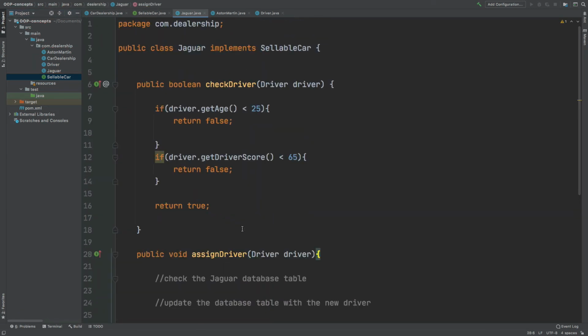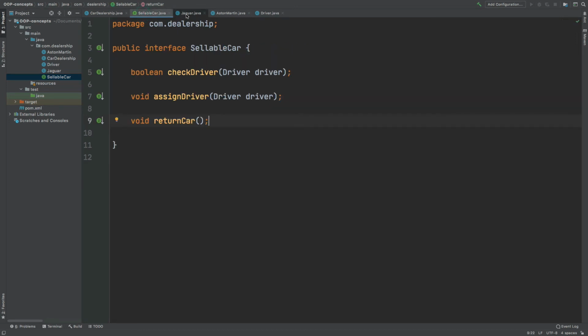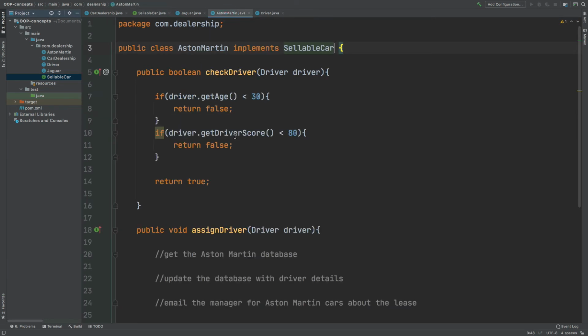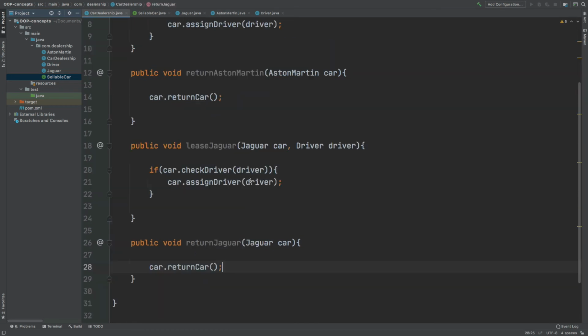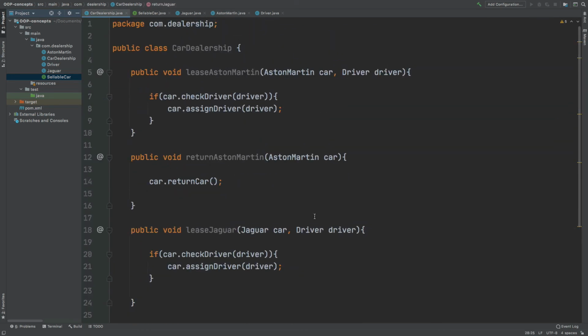So what have we done here? We've specified a contract that both of the Jaguar and Aston Martin classes must implement, and that means they absolutely must have these methods available to them, otherwise they are breaking the contract of a sellable car. And we're going to look at how we can clean up this code.